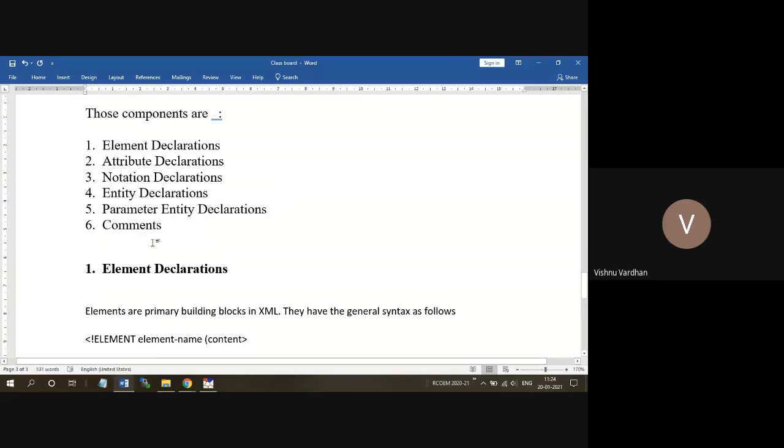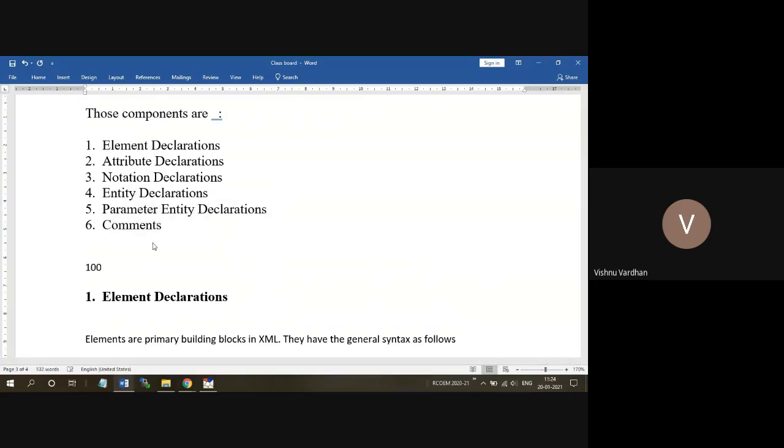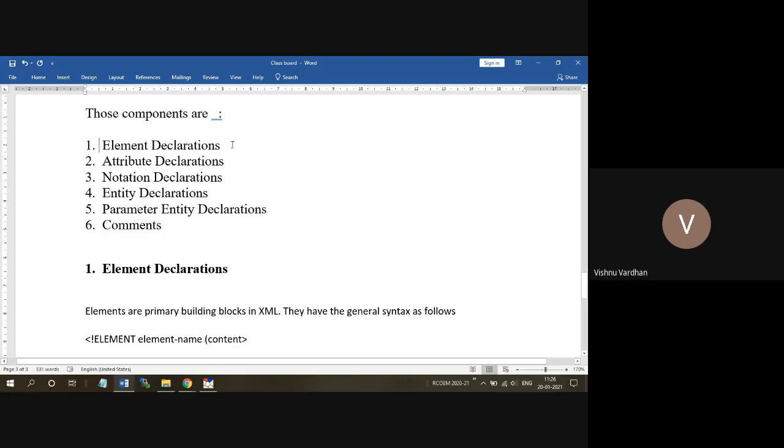And with this, we complete the 100% of the DTD implementation. अगर आपको ये 6 के 6 आ जाता है तो आपको DTD 100% आ गया करके आप मान सकते हैं. ठीक है. So those components are element declarations. We can define the elements, we can define the attributes, we can define the notations, entity declarations, parameter entity declarations, and comments. What they are, one by one we are going to discuss.